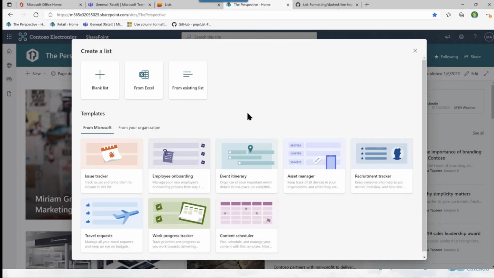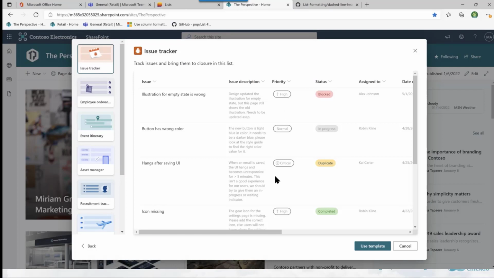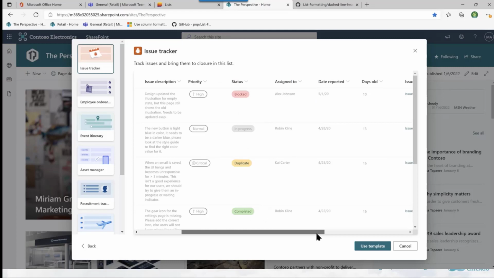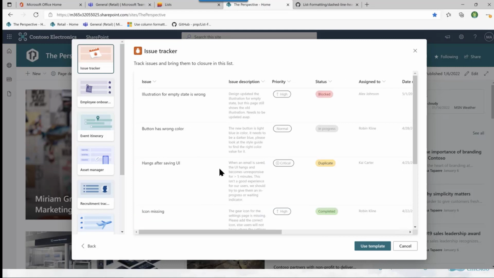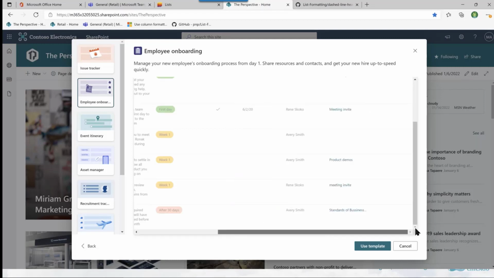Now, the cool thing about these lists, Microsoft has done a lot of the work for you from an issue perspective. They've defined all the columns. They've already done some nice column formatting for you here, right? Using these little, what they call pillboxes. You know, so for example, the issue tracking, employee onboarding, right? So this is the views.